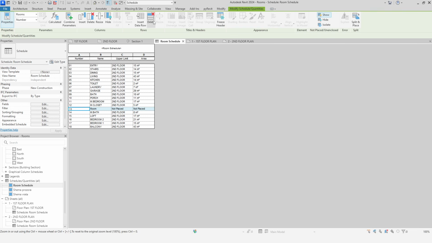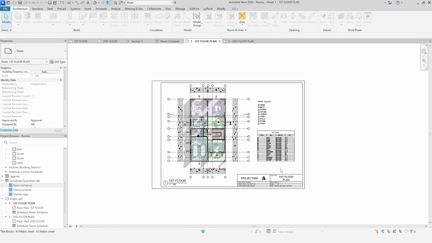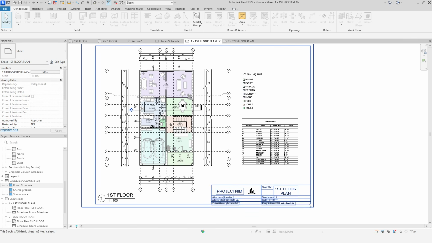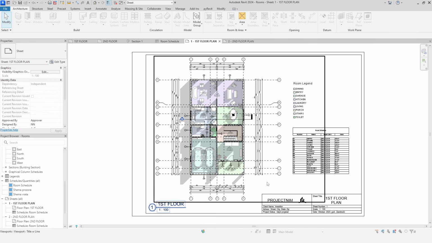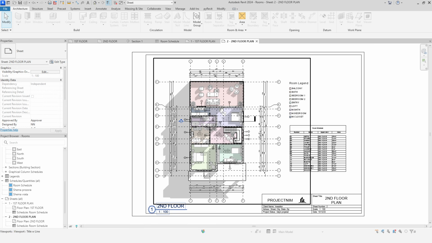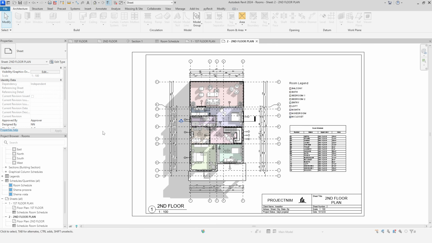They are used not only to represent spaces in floor plans, but also to generate schedules, calculate areas, control building programs, and create visual diagrams using color schemes. Understanding how rooms work, including boundaries, tags, schedules, and color schemes, allows you to manage spatial information efficiently and produce clearer documentation for both design and presentation.